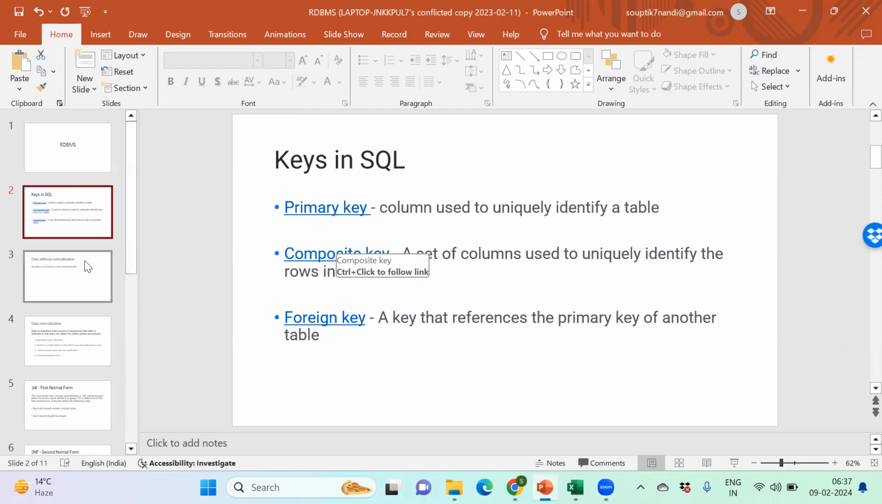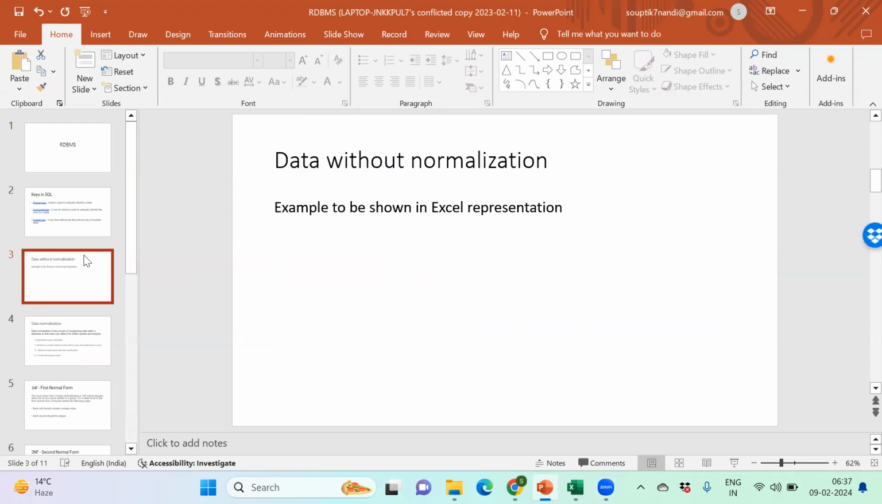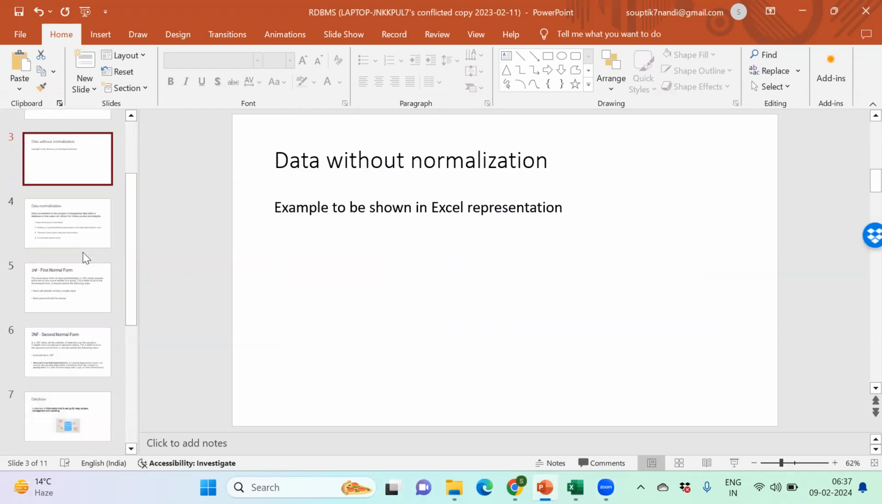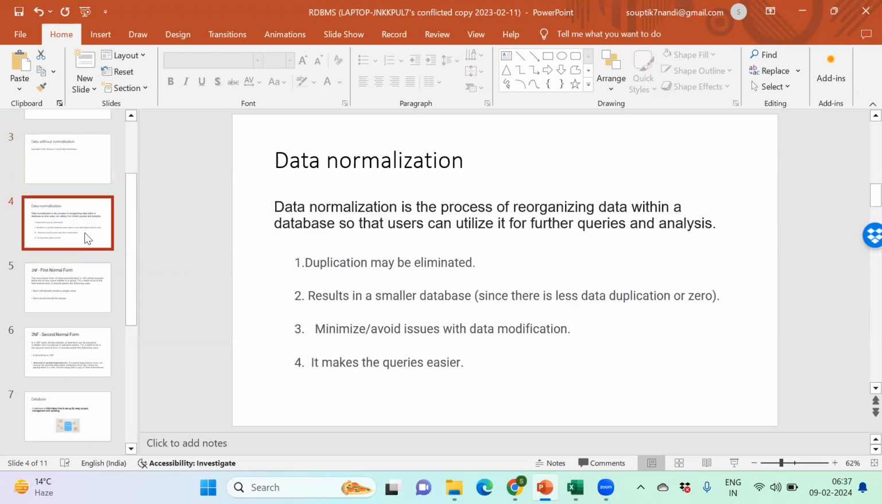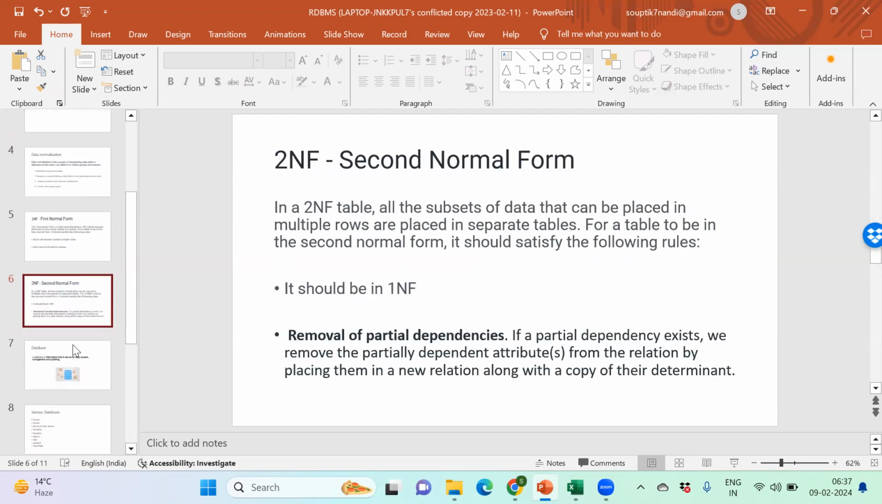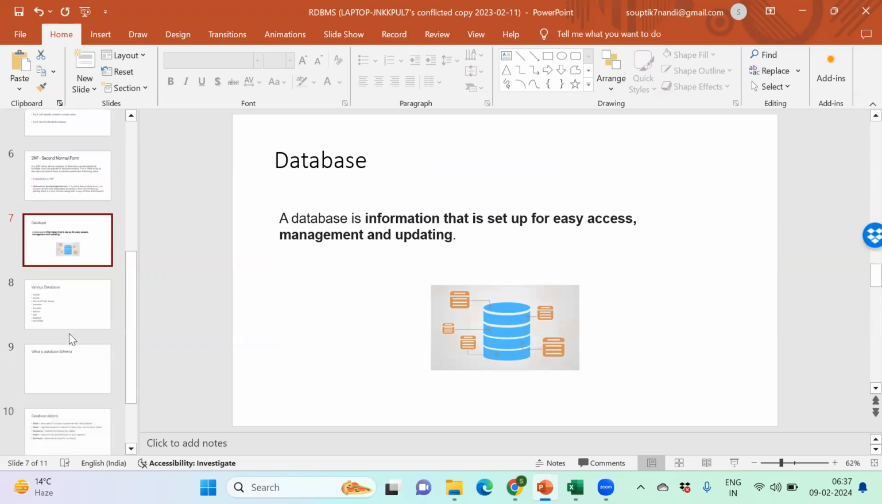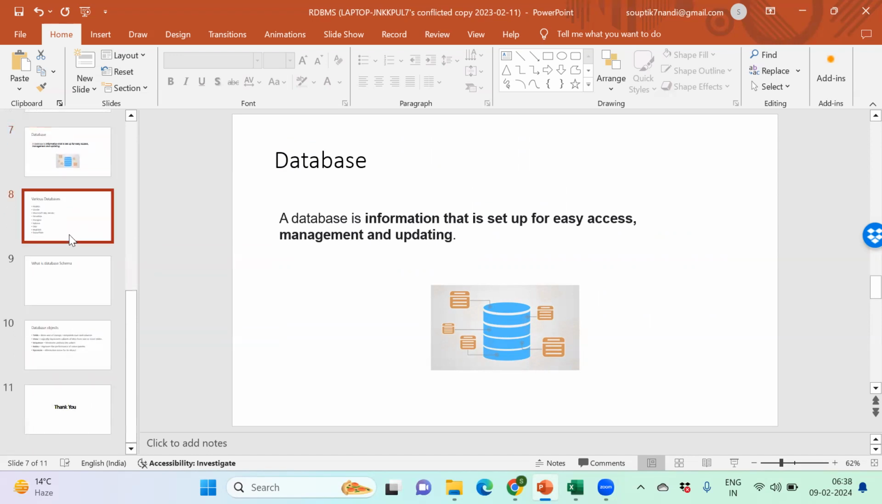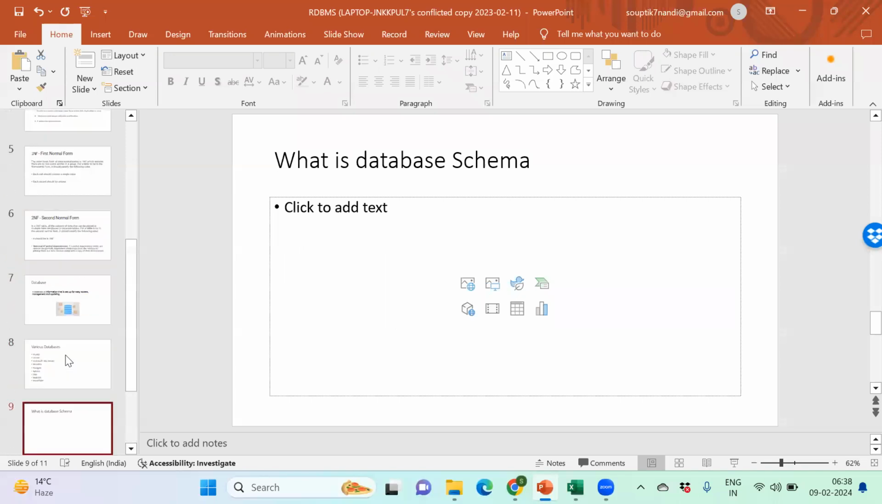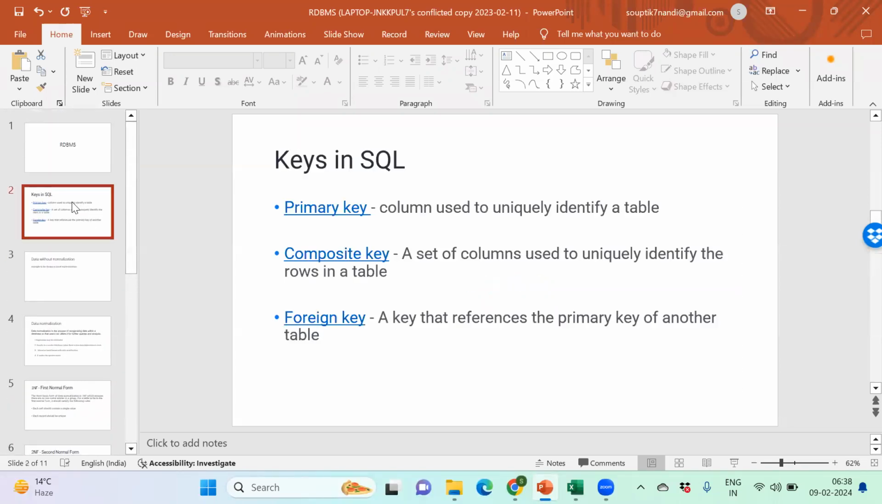Then we will start the normalization process, data normalization, how we can make unnormalized data into normalized data. This is very interesting. You can learn this. After that, we will directly jump to the database. It's a relational database. So we will be installing one database on our system so that we can go ahead with the hands-on part from tomorrow onwards. So this is the overall plan for today.